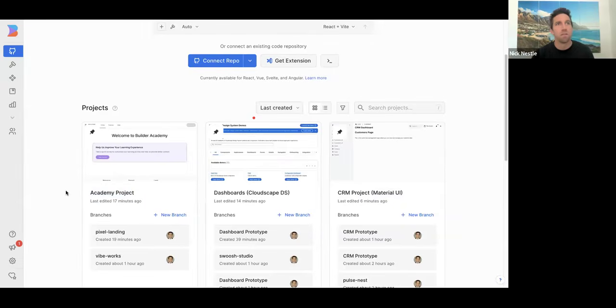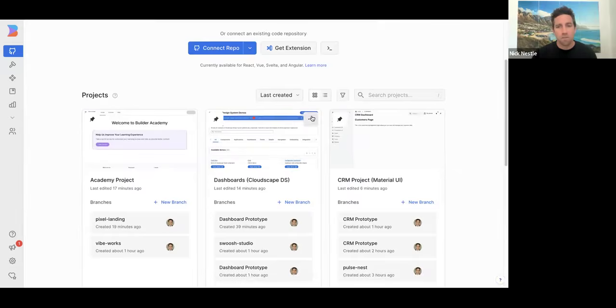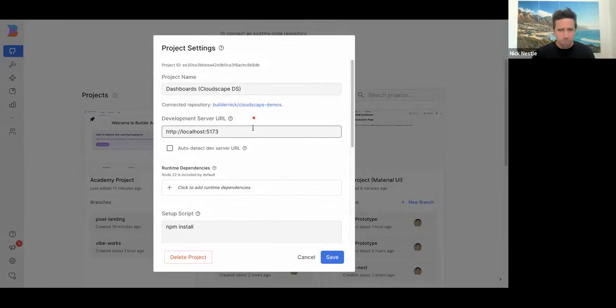So when we're building things, we're not going to want everything to look the same. If I'm building dashboards, I'm going to want them to look like dashboards. If I'm building my CRM, I'm going to want it to look like the CRM. So how do we enable this? Well, if we go into the settings, you can see we've actually connected into our live repository. So number one is we're connected to the code base.